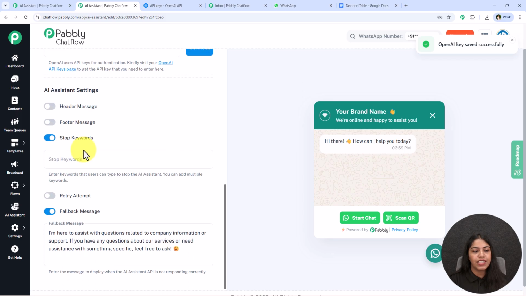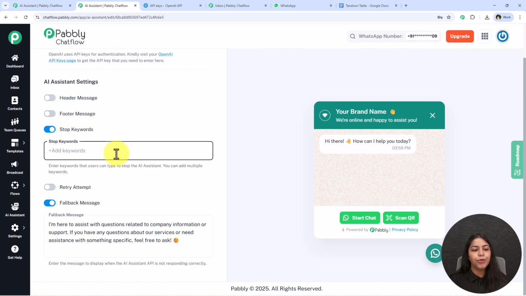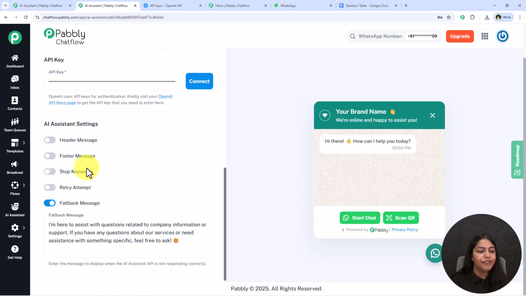The next which we have is this stop keywords. So over here, you have to enter the keywords that the user can type to stop the AI assistant. How can you add this keyword? You have to type the keyword and then press enter, and automatically the keyword will be added. Now whenever a user sends this keyword, this AI assistant is not going to reply to that user further. A manual review will be needed, and only after that manual review will the AI answer back again to that user.